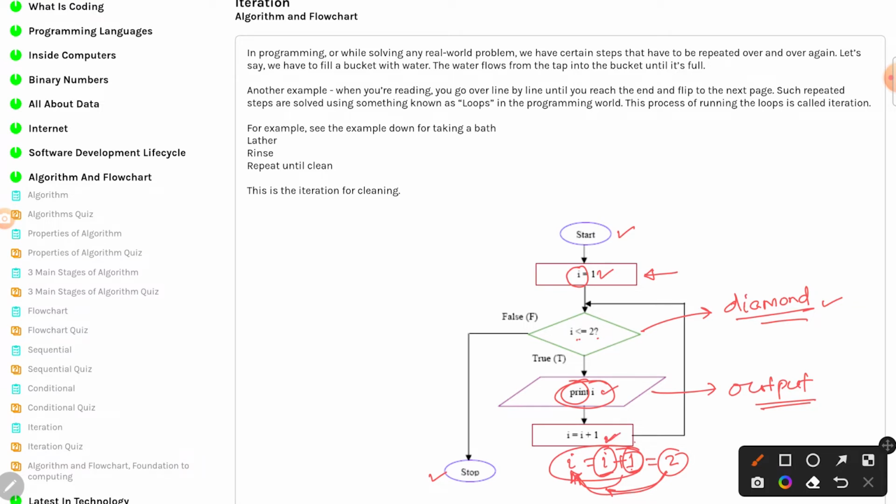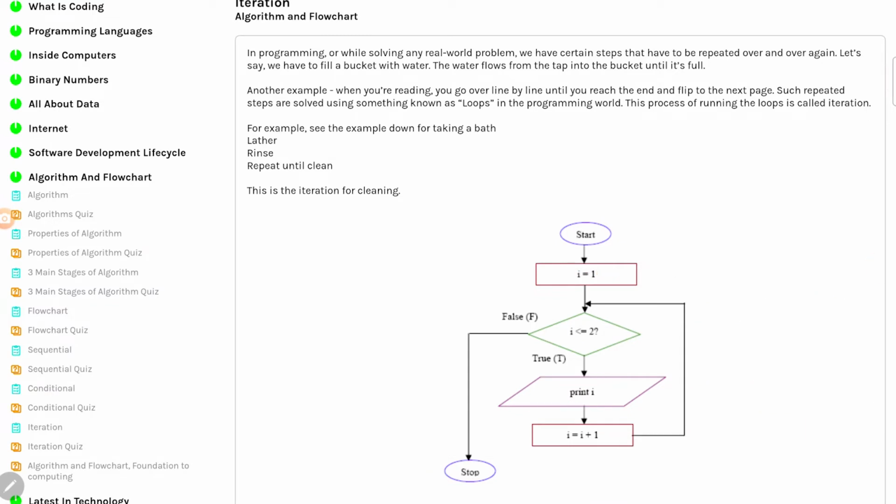And again, this is a processing step, so it is in the rectangle. And after this is done, you go back, and this is where the loop part is. This is where the iteration is. As you can see, after this statement, I am going back again and again checking here. Is I less than or equal to 2?